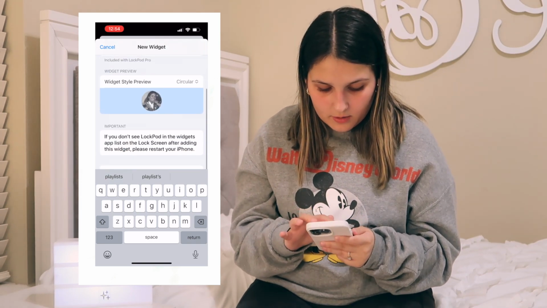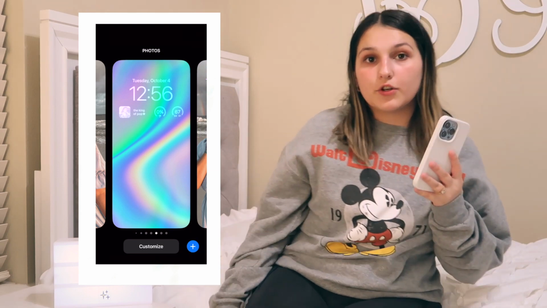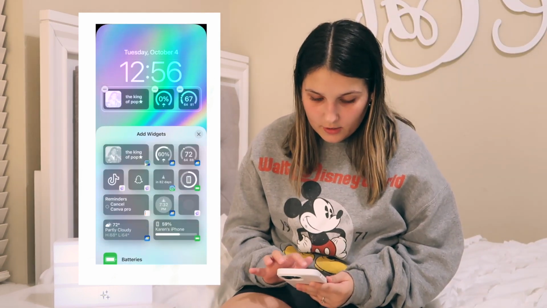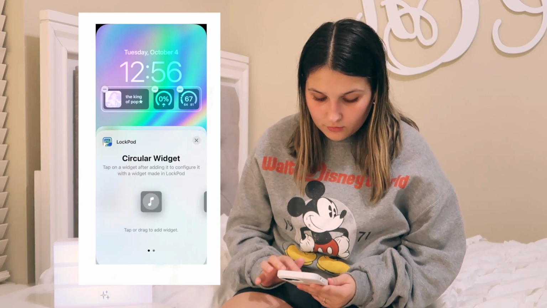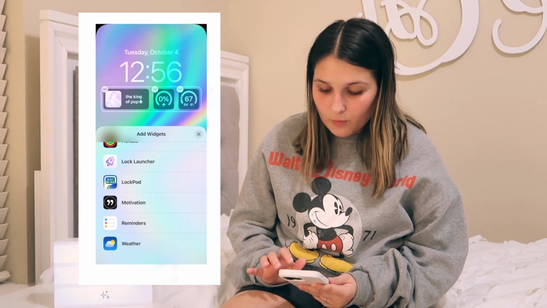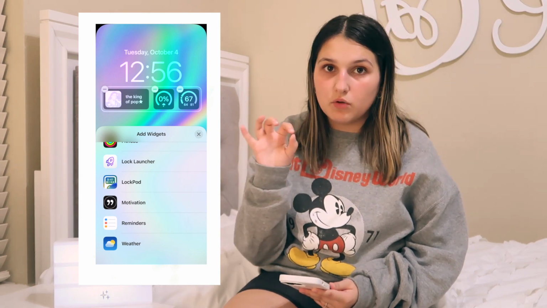Then from there, you're gonna hit add widget. Okay, so you're gonna come to your widget, you're gonna hit customize, and then you're gonna hit the widget and scroll down to Lock Pod and just tap to add it. And then once you're done with that, it'll just come up as like a music note kind of.